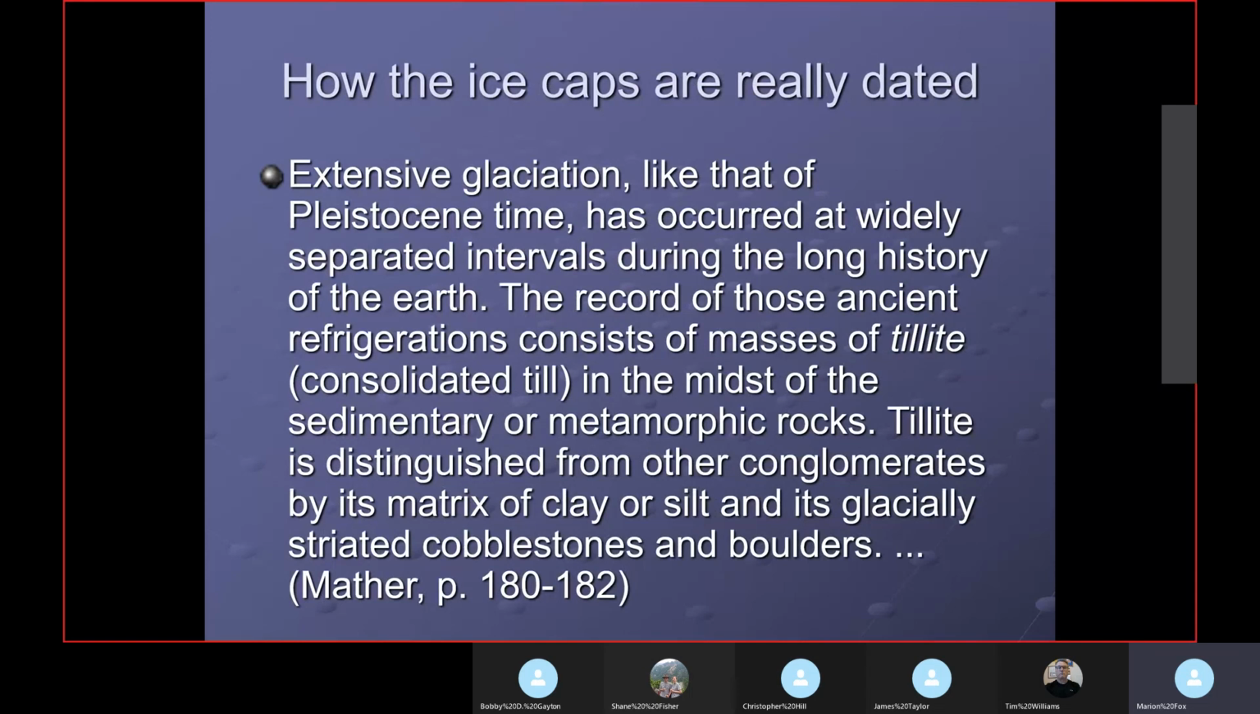Now, how the ice caps are really dated. Let's look at that, and then we'll close for tonight. We'll go about another 5 minutes to close.